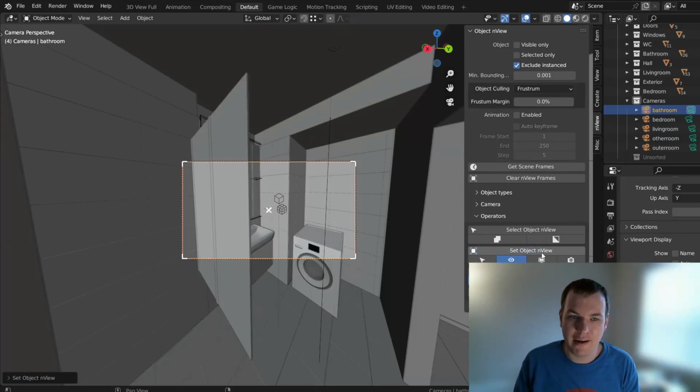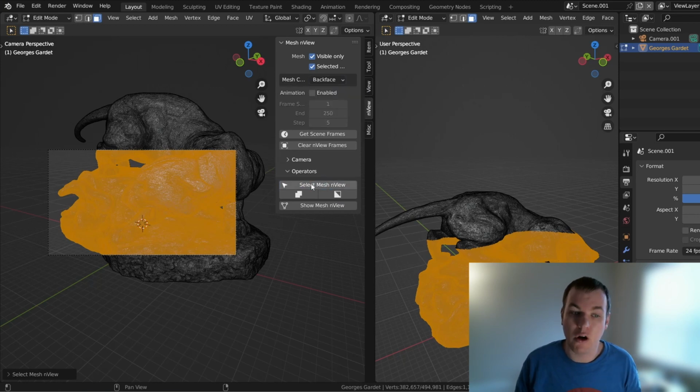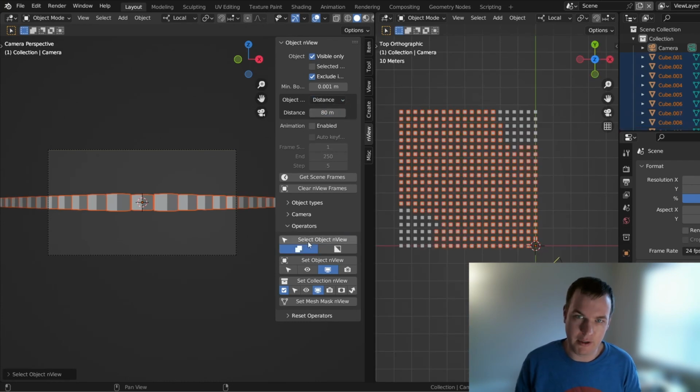How would you like to know exactly which objects in Blender are visible by your camera? Well, look no further than the nView Blender add-on. I go over all the ways you can use nView in another video, but there are a lot of settings you can tweak to get the most out of nView. Let me go through them.